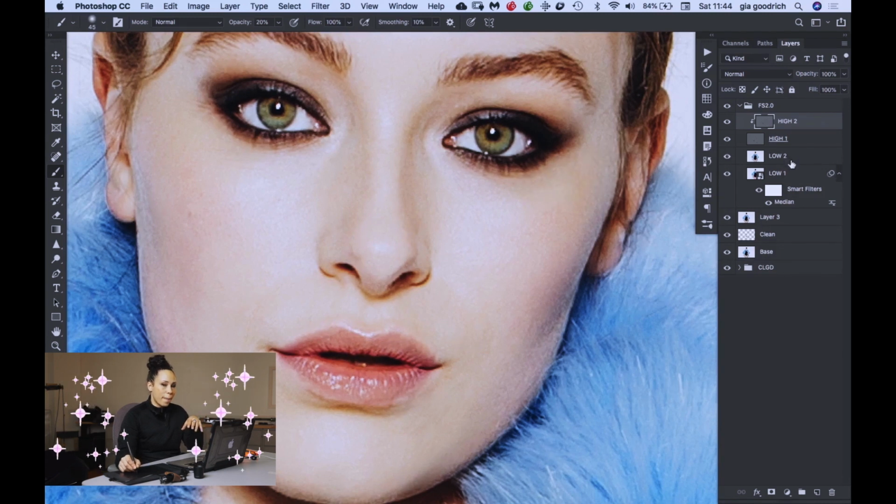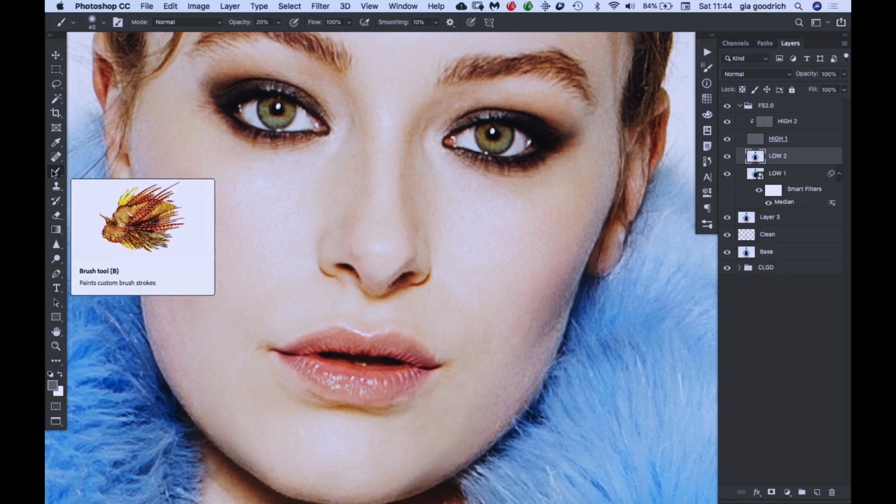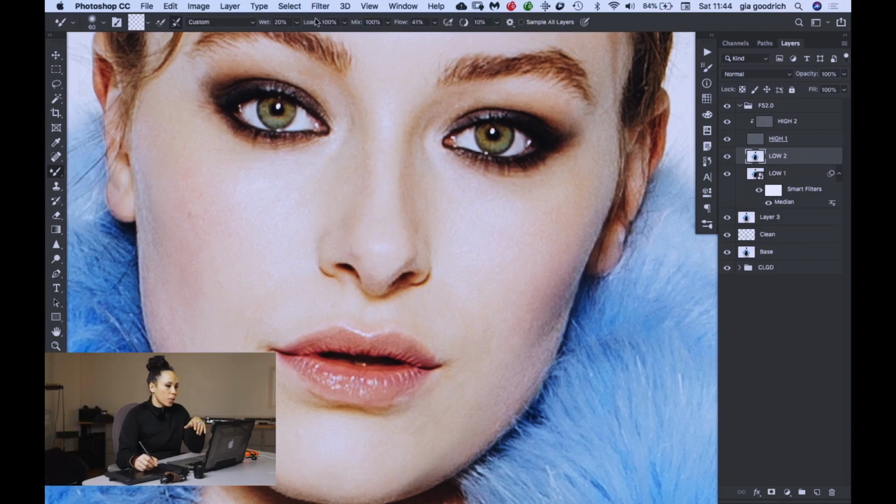All right, now that we've done all that, we're going to move to the color layer, and this is where all the magic happens. So we're gonna go to low 2, and now I'm gonna use a form of the brush that, prior to learning this method, I had not ever used before, hadn't really heard of before, and it is the mixer brush. Now, the mixer brush basically does exactly what it sounds like. It's gonna mix things together, but when it comes to this process, it's amazing.